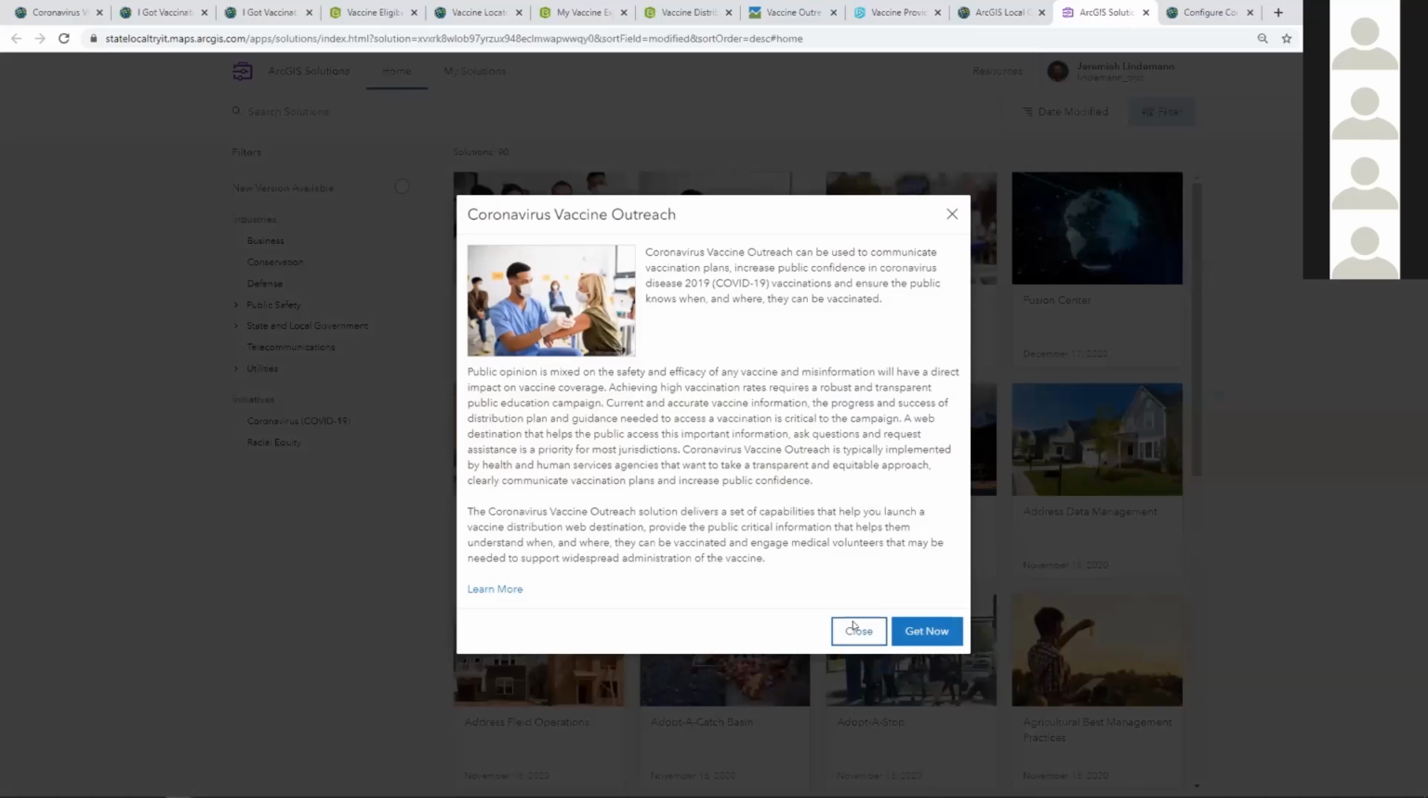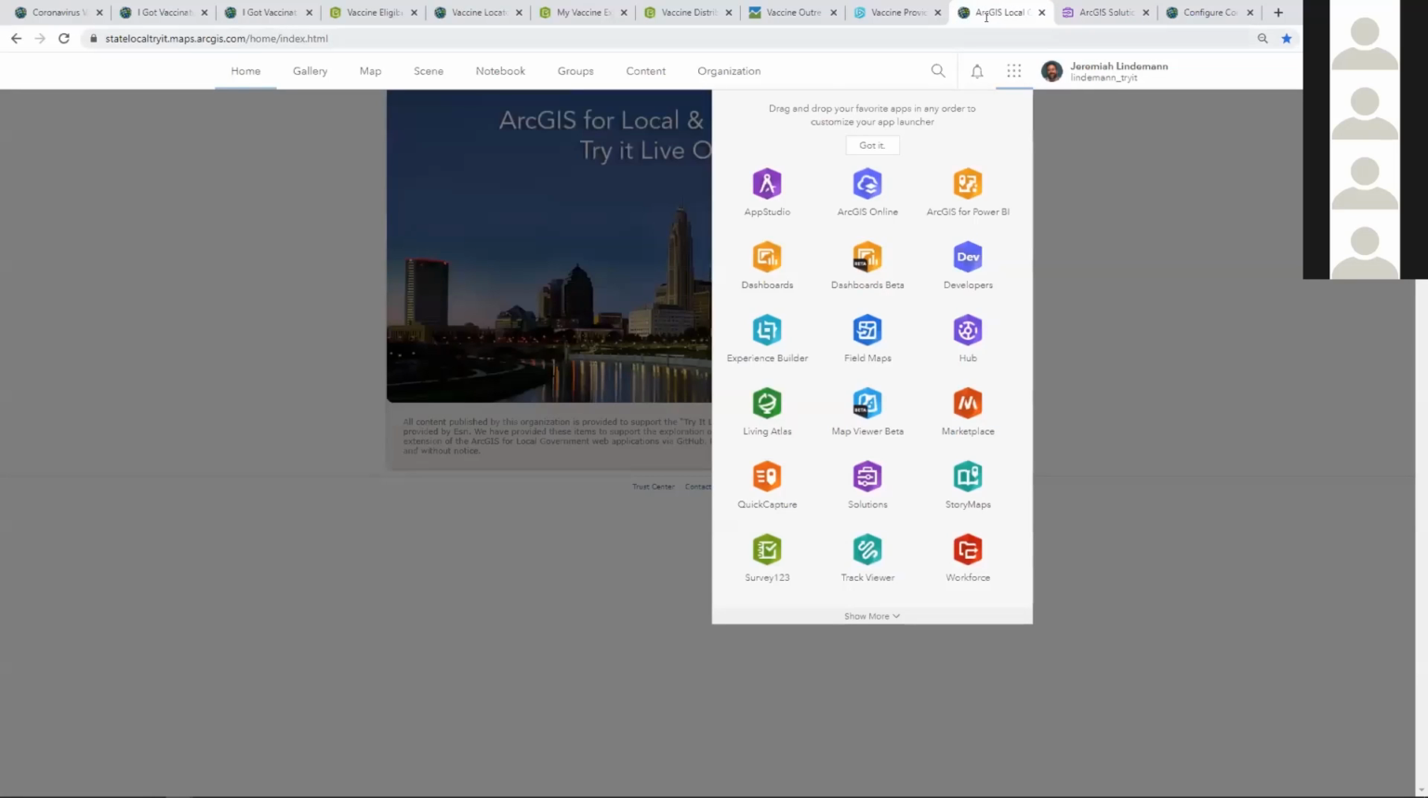I do want to quickly point out too, a recent addition is if you've been using ArcGIS Hub, the solutions now appear as initiative templates, and the same story happens there. So the same solution that we're looking at, if you choose the vaccine distribution outreach solution, everything is going to deploy in the same manner, just as you would from Solutions.